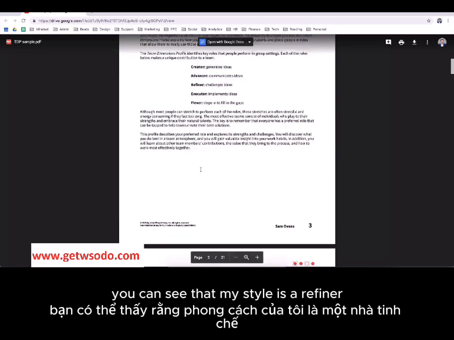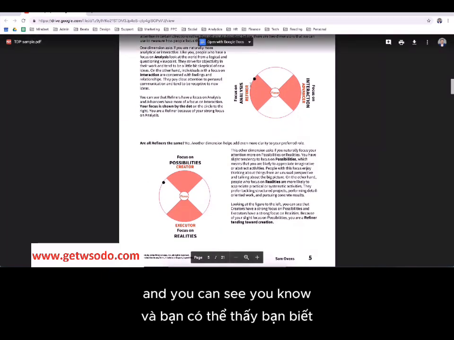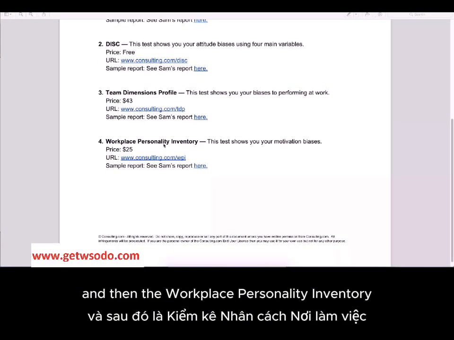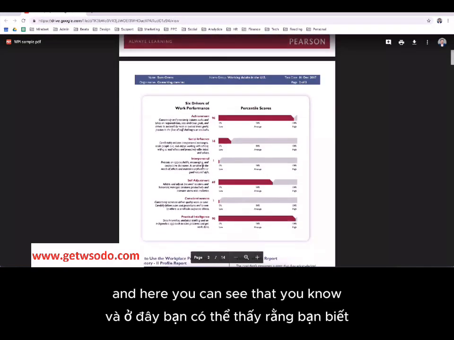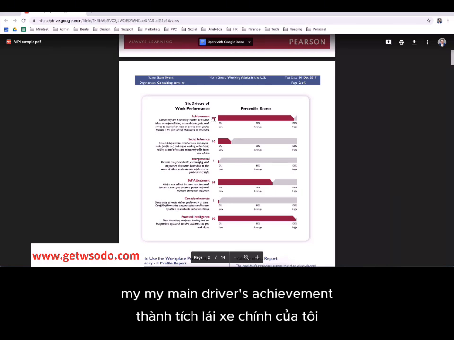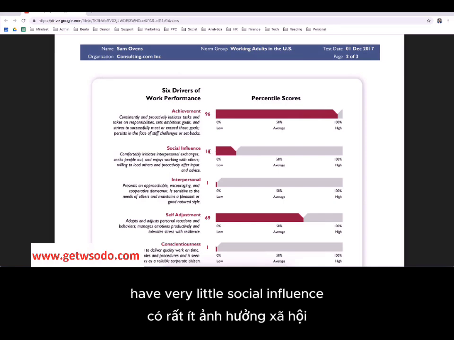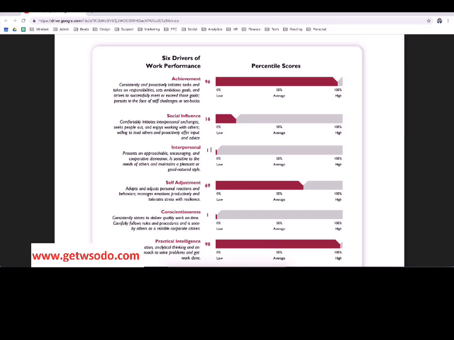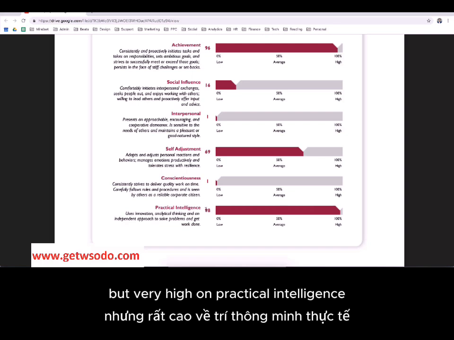You can see that my style is a refiner. And you can see where I sit on the scale of things. And then the workplace personality inventory. And here you can see that my main driver is achievement, pretty much maxed out on that, with very little social influence. I am extremely weak on interpersonal skills, and not very conscientious either, but very high on practical intelligence.